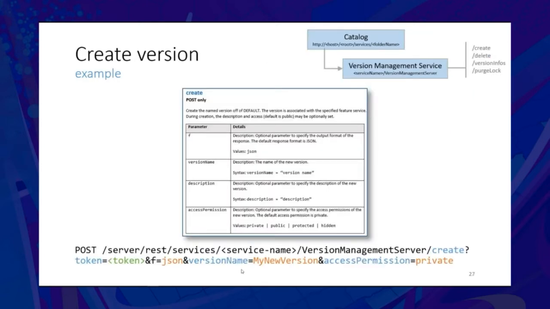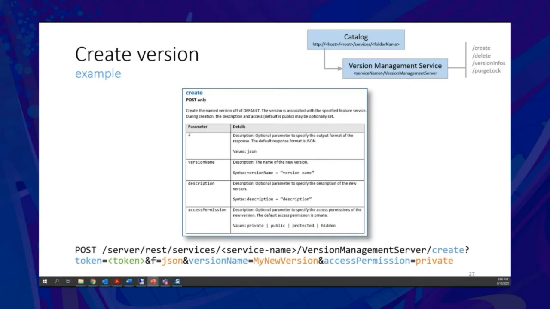Now, let's look at examples of doing things with these services. You can, of course, create a version. This is just looking at our API spec, some of the parameters and what they represent, and all the rest. And on the bottom, we actually have the request to the service, to the version management server, and the create operation on that. Passing in the token, format equals JSON, as well as the name of the new version that you're trying to create, in this instance my new version, and the access permissions that we want to run with, which in this case are private. Pretty simple.